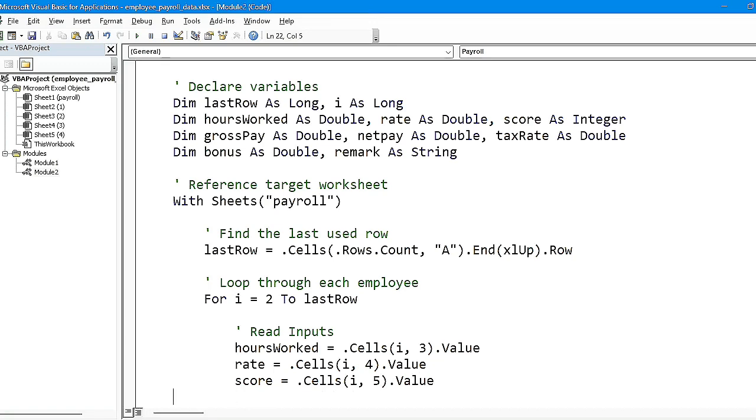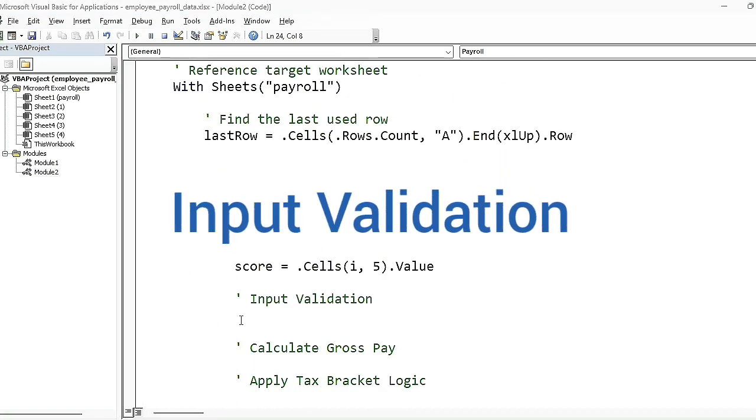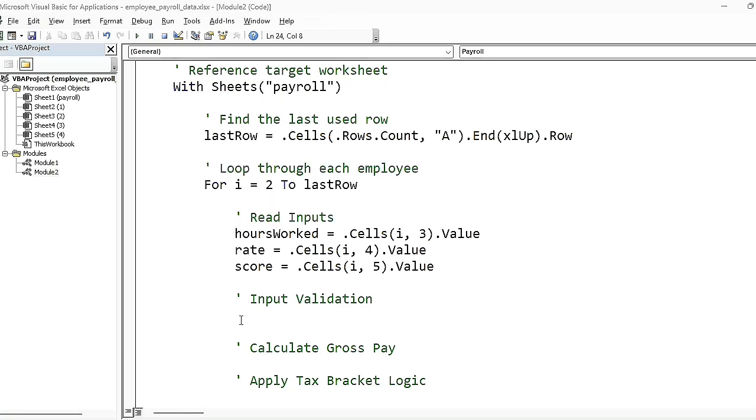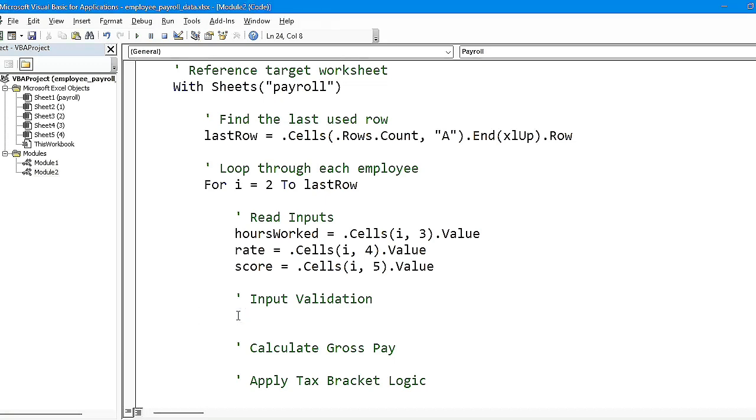All right. In this step, we're telling the program to validate the input. That is, go to hours worked, rate, and score and check each of the cells. If there are missing values, or any missing data, then the program should go to net pay in the corresponding cell and say missing data, and go to remark and say incomplete data. That is what the input validation is about. So we're going to use the If statement that we talked about, If Then.